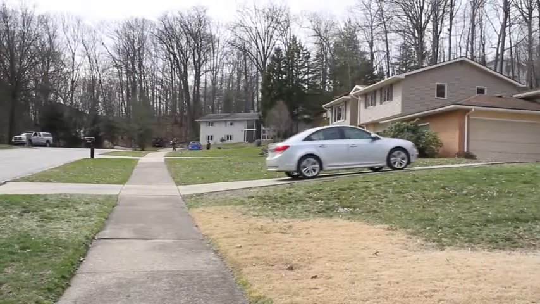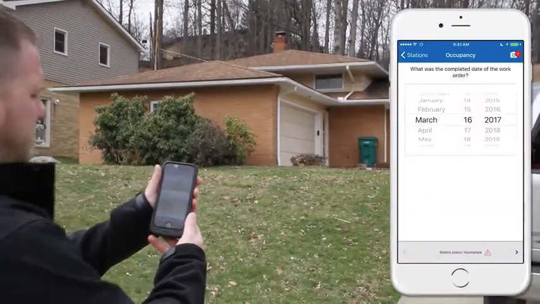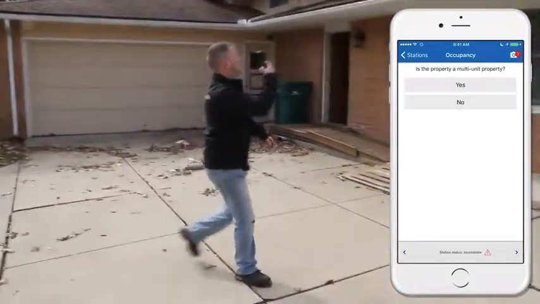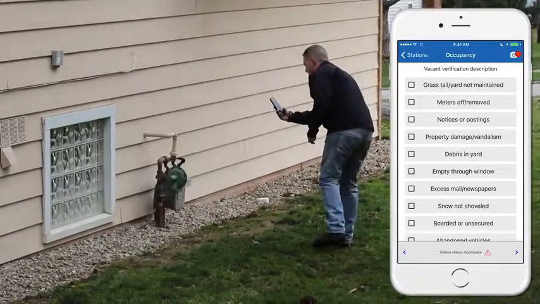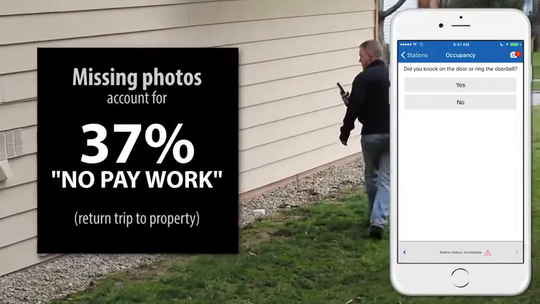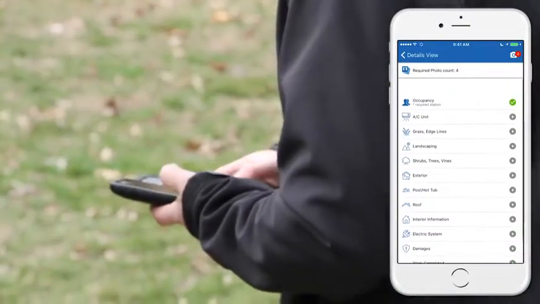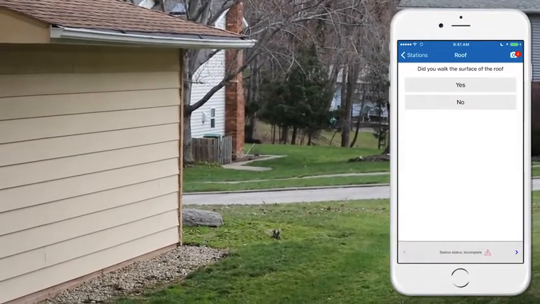As a best practice, the lead should arrive early and take all of the before photos necessary to complete the work order before the crew arrives so they can focus on finishing the work and taking the required during and after photos. While completing the general property assessment, the lead must finish the occupancy station first to unlock additional stations. The lead then can focus on remaining assessments such as roof and mechanicals.